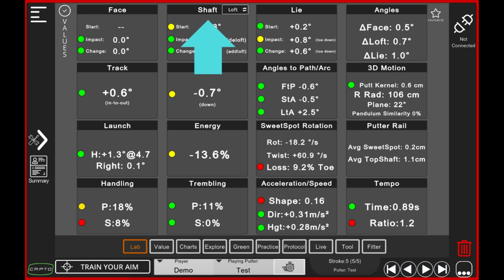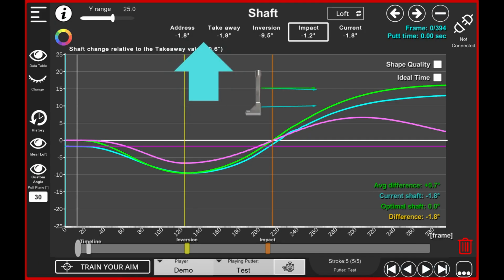Crossing to shaft, we find start, the loft angle at the beginning of the motion. Impact, the loft angle at the moment of impact. Change, the difference between impact and start. Unlike the face, address and takeaway are referenced relative to the gravity vector.